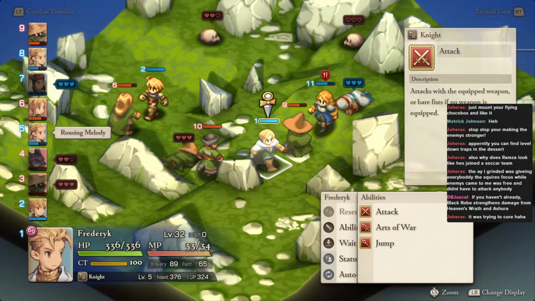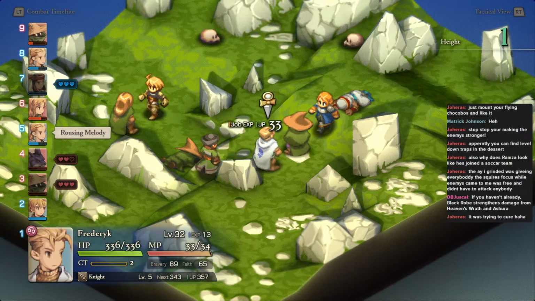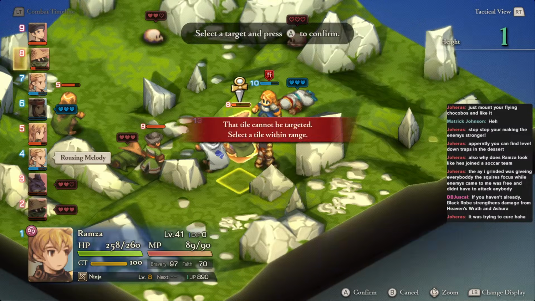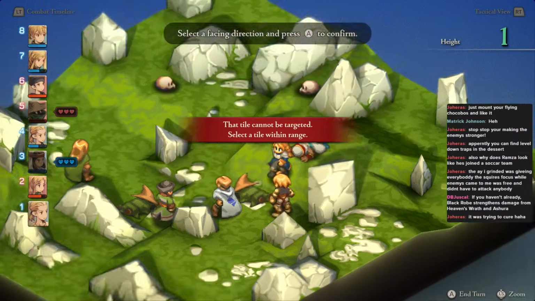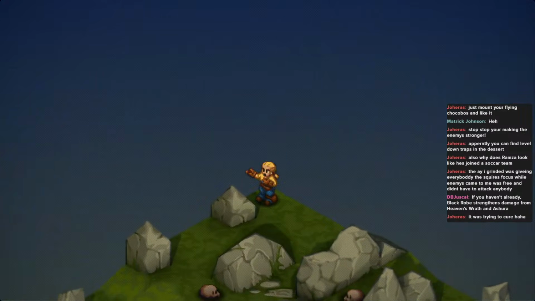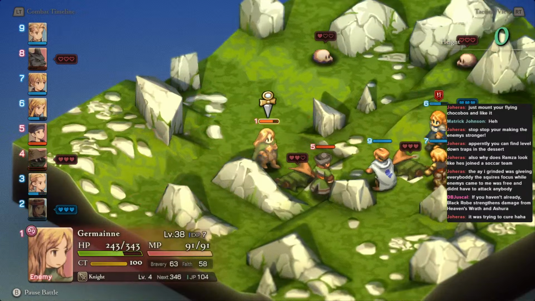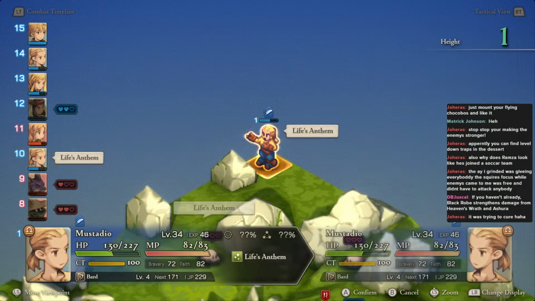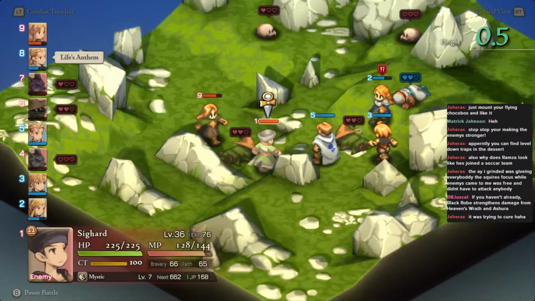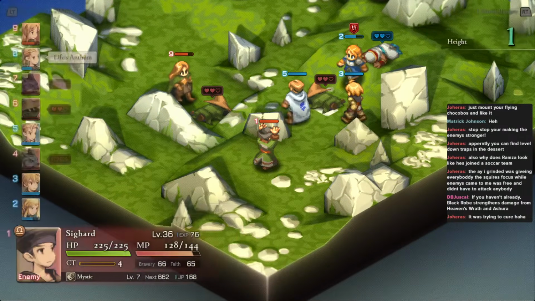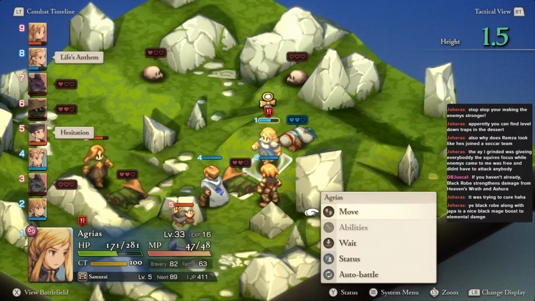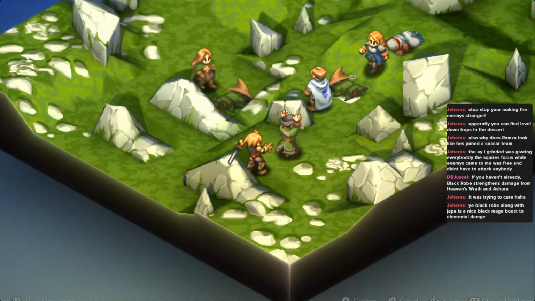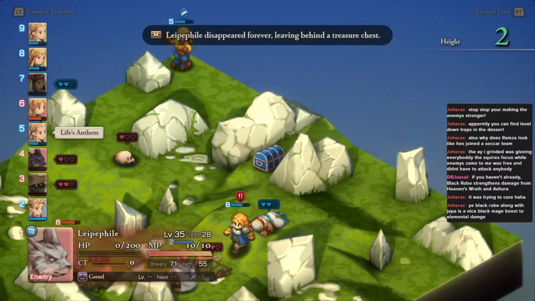Okay, so I do need to wrap this up because Rafa died again. This time it wasn't my fault. So Ramza, get in there, buddy. You know what? I'm gonna have him sing Life's Anthem. It's a little faster, and since I don't actually have anyone who can restore HP, I think that might be useful. Okay.